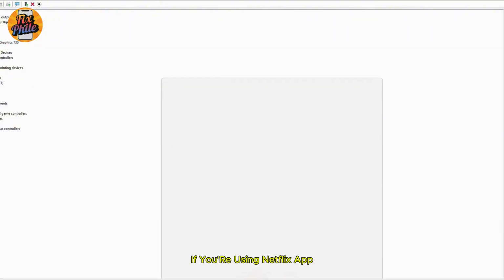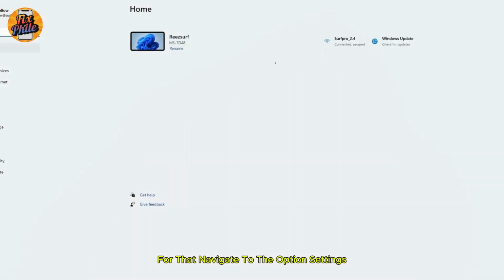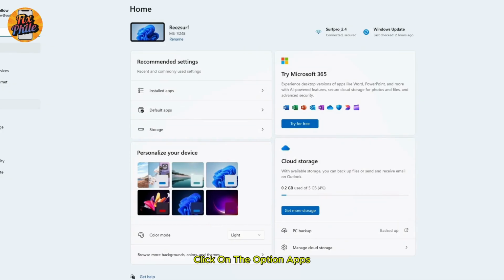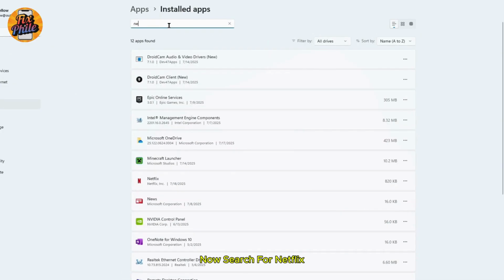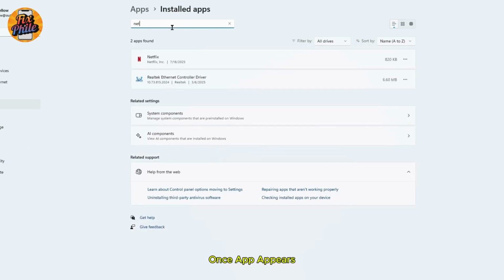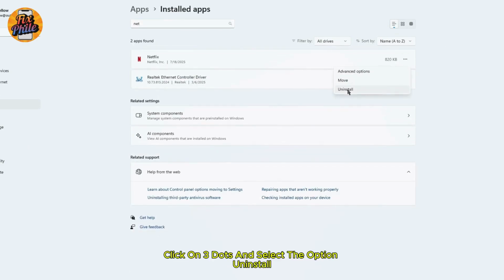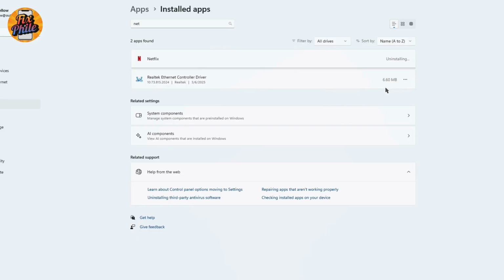If you are using Netflix app, uninstall it and reinstall it. For that, navigate to the option settings. Click on the option apps. Head over to the option install apps. Now search for Netflix. Once app appears, click on three dots and select the option uninstall. Then again, reinstall it after some time.